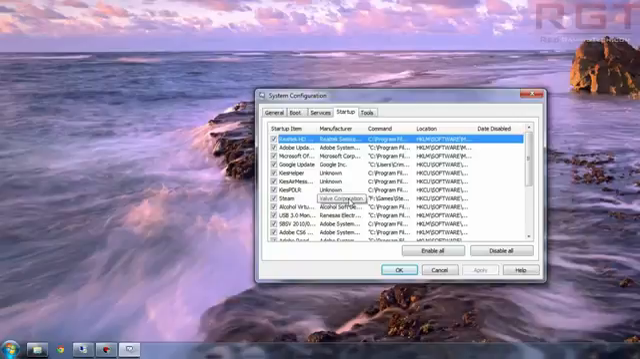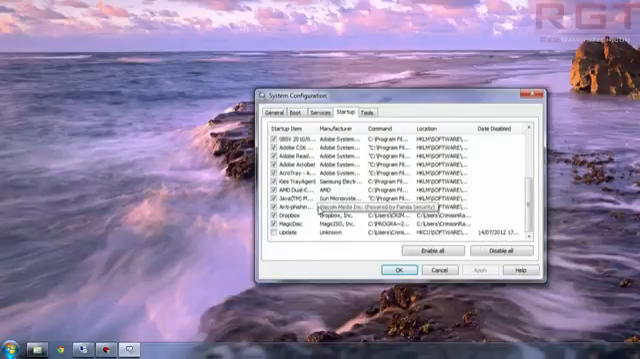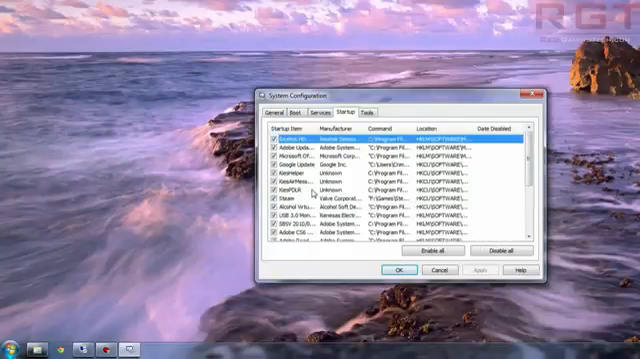Startup is pretty simple. It's applications that load in the background of your PC. As you can see, there is a ton of stuff. You can choose between them quite easily.